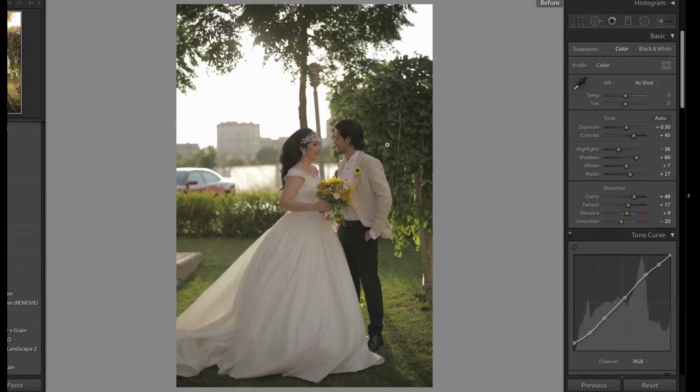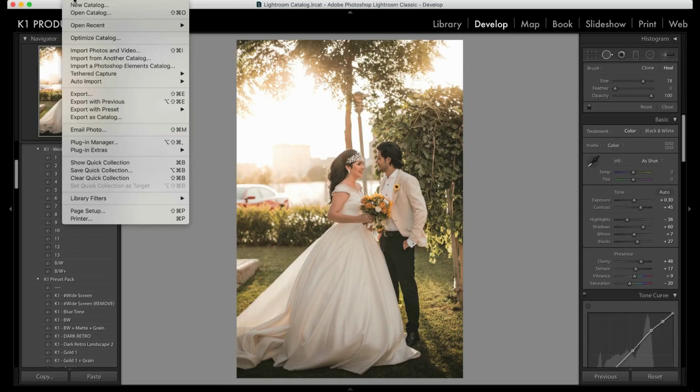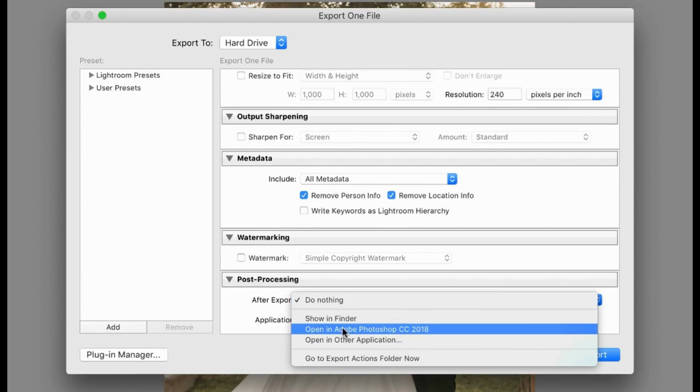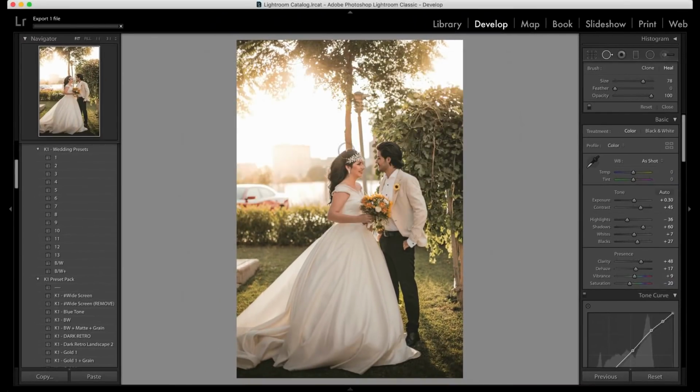So here's the before, after. Now what I want to do, I want to remove this card from behind, and also want to remove this here. So I just want to jump to Photoshop and do that. Then I'm going to go to File, Export, and then we have post-processing, and then we're going to go to Open in Adobe Photoshop. Now we're going to export it, and it's going to automatically open in Photoshop.